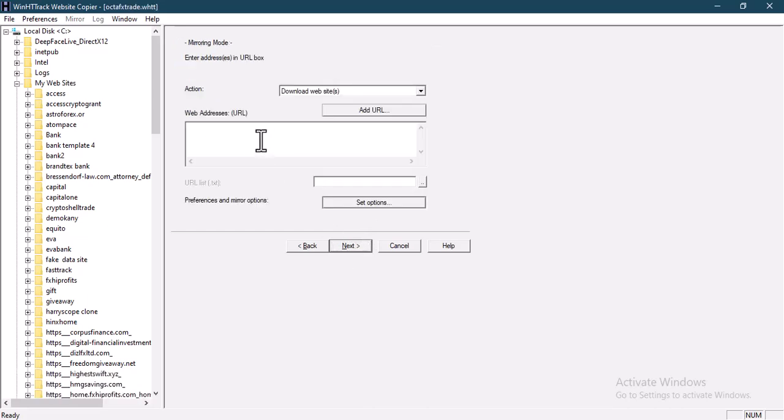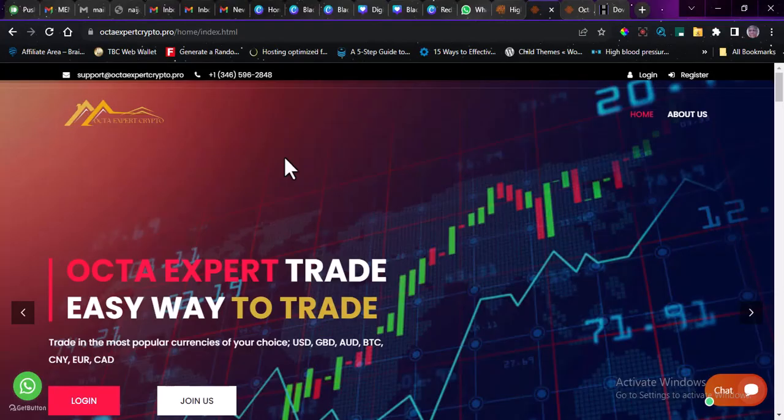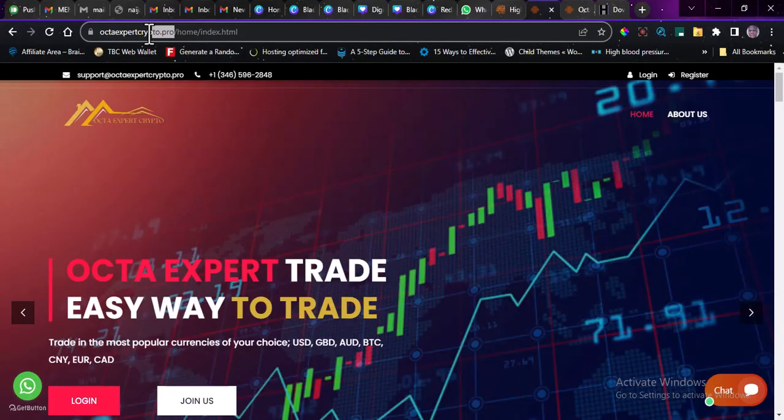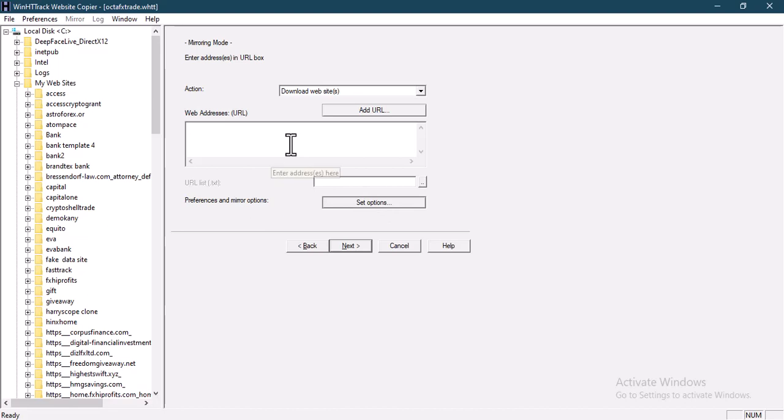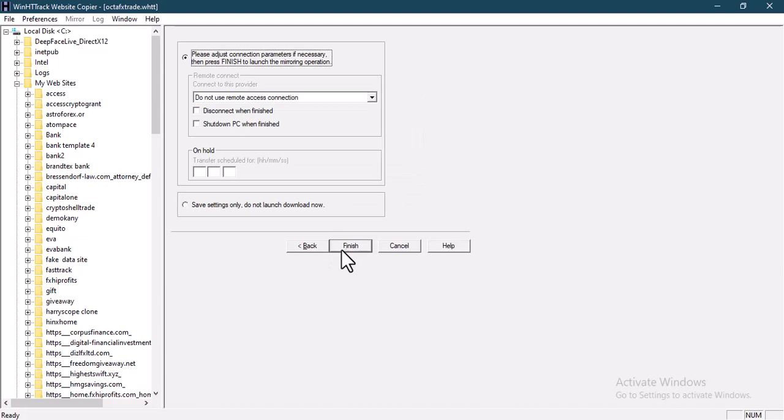Now in the next section is where I'll be putting in the website link. So I'm going to copy the link right now. So this is the link, I'm going to copy this. Alright, then I'm going to paste the link here. The rest is fine. Then I'll click on Next, then I'll click on Finish. I have nothing to do here again, so I'll click on Finish.